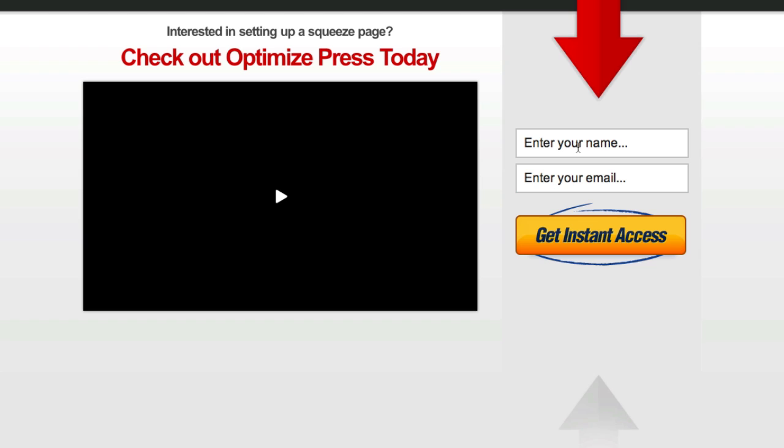You have the place to enter your name and your email. It has a very attractive Get Instant Access button, and I can change that button to a number of different colors. You have the arrows pointing down to it, and it was really that easy for me to set up this squeeze page. I just did it from scratch, and it took under a minute. So as you can see, this is very powerful and it's very easy to set up.